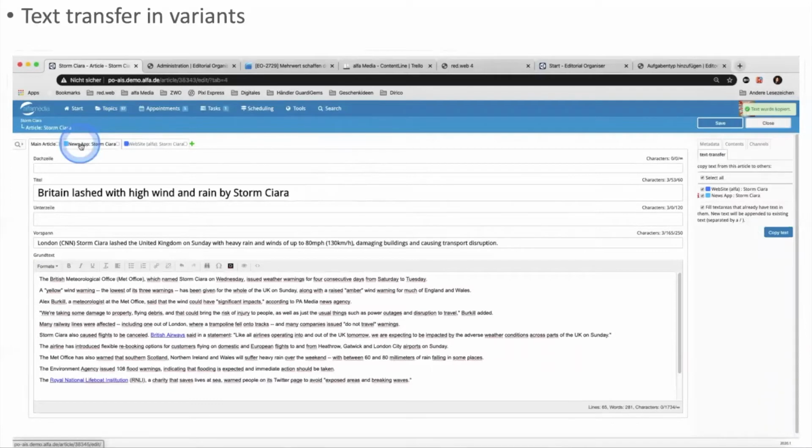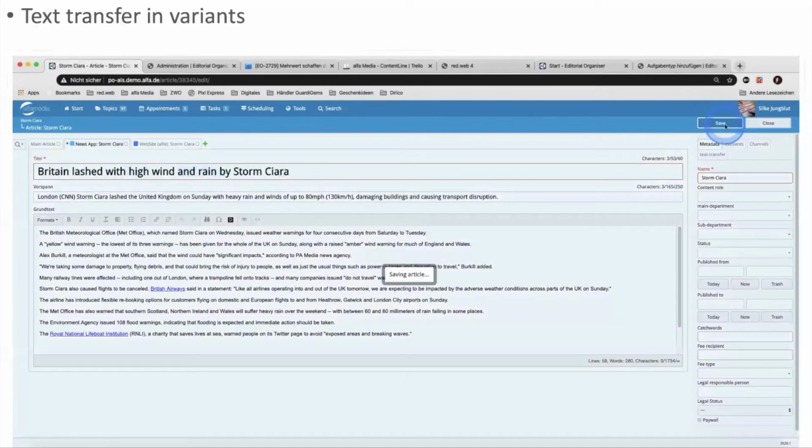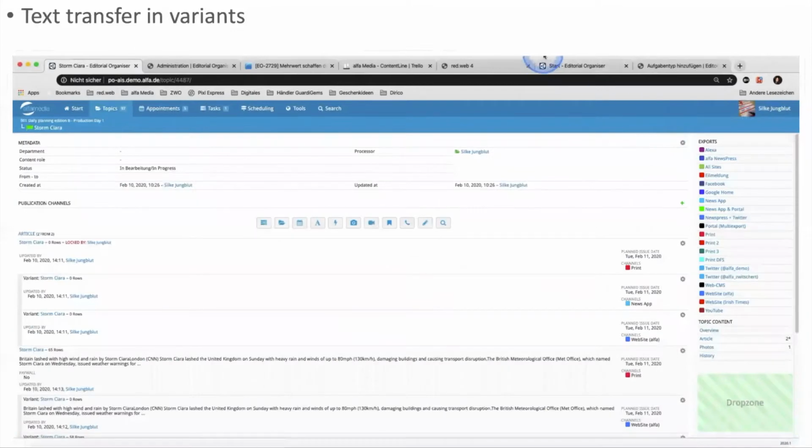So in this news app, there was already a title, Chiara Causes Chaos. And now we added the title from the other variant to the title and can decide whether we want to have the old one or the new one. And all empty fields for the website are now filled with the text we transferred from the main article. And so all variants are ready for publishing.